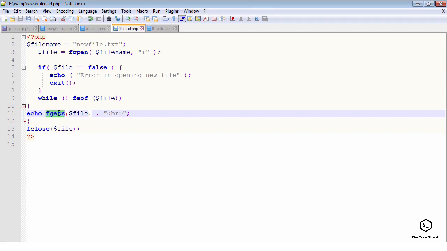fgets is another file function which reads one string at a time from the pointer which is pointing towards this file that is open. So it will get one string from the file and display. Likewise, I want to keep on doing this till I reach the end of file. feof is a function which detects the end of file. So while not feof, that means what? Till the time there are lines in the file, keep on reading and displaying.